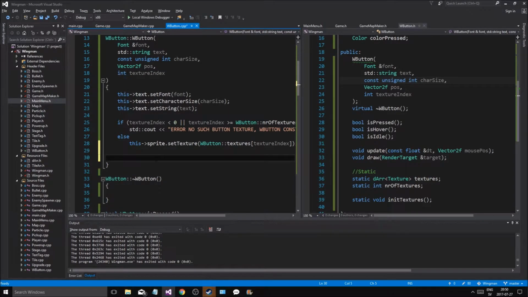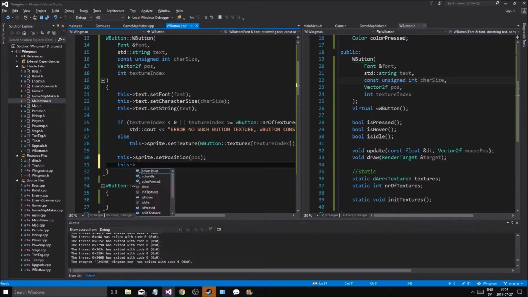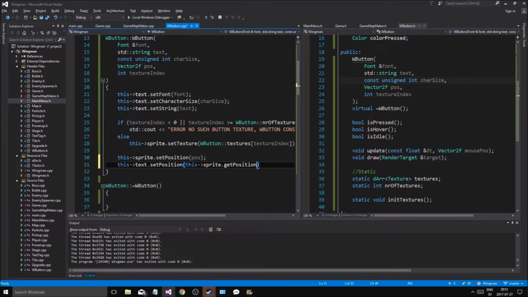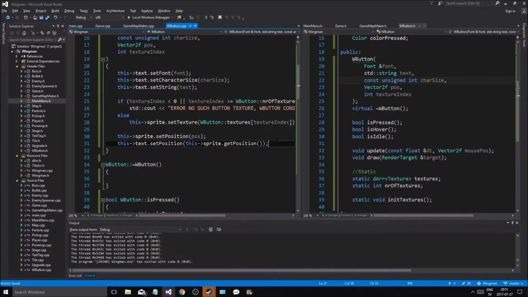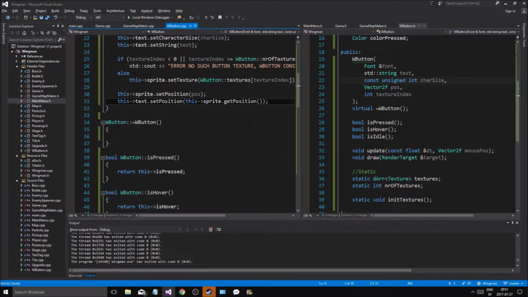So we can make a button now. Then this sprite.set position, pause. This text.set position. This sprite.get position. Now we can center it and possibly do other stuff to it, but for now that's good. So now we created a button. We can set the hover position, everything.